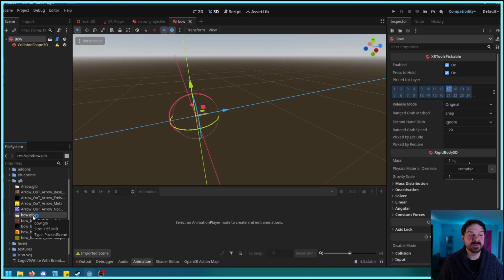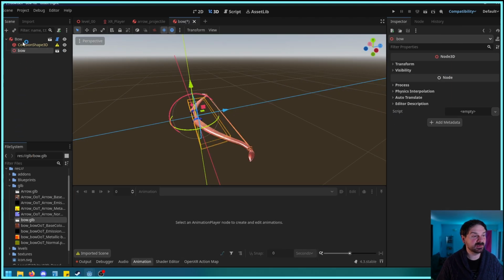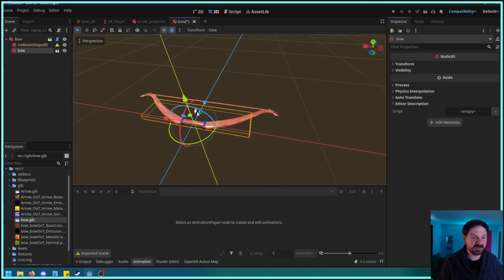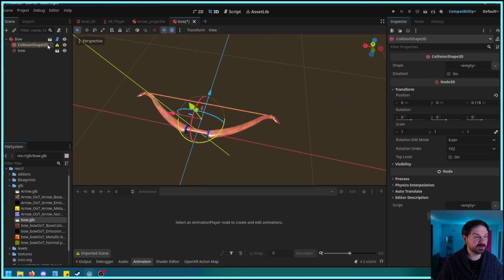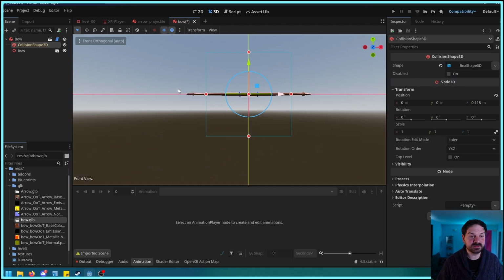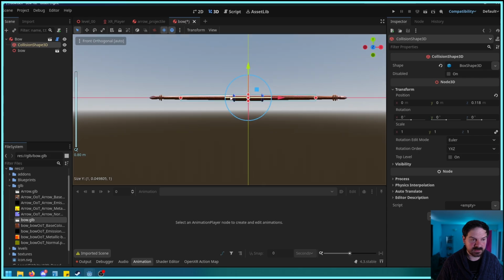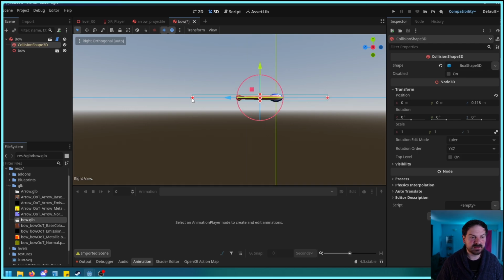So hit save. All right, we're going to drag our bow in. That looks pretty good. Then we'll go up to our collision shape because it's yelling at us that we don't have one right now. And we're just going to throw a box shape on there. We're going to hit 1 to go into the front view. Click on the top one, hold down Alt, drag it so it's pretty close to the bow. I'll do the same for the sides. It's about there. And we'll go to the side. And then we'll just dial this in.